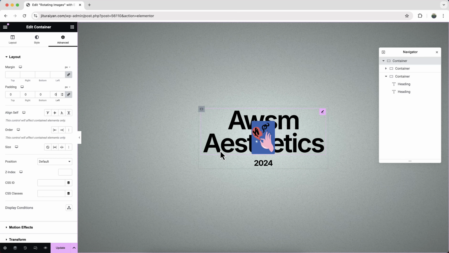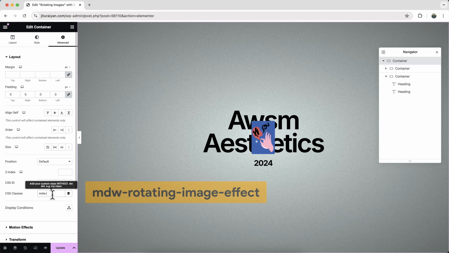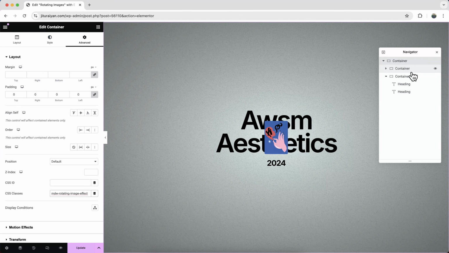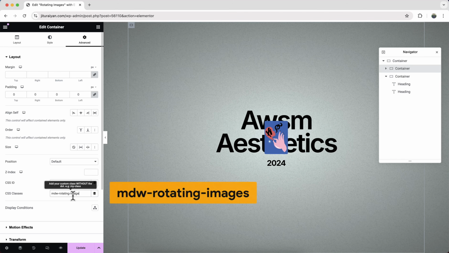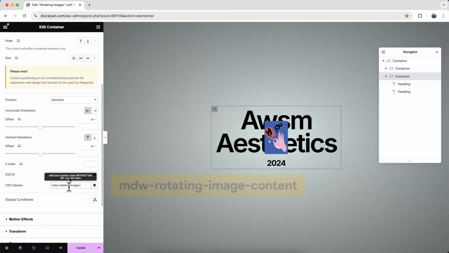Now finally, to add our effect, first of all, we need to add some classes to these containers. With this container, we need to add the class MDW rotating image effect. Then with this container, let's add MDW rotating images. And lastly, with this one, let's add MDW rotating image content.